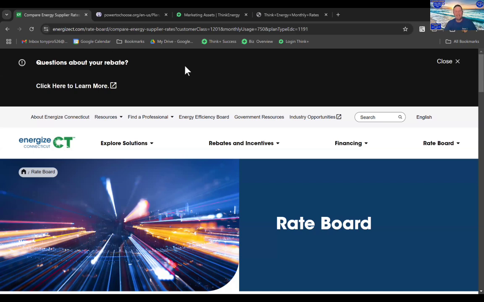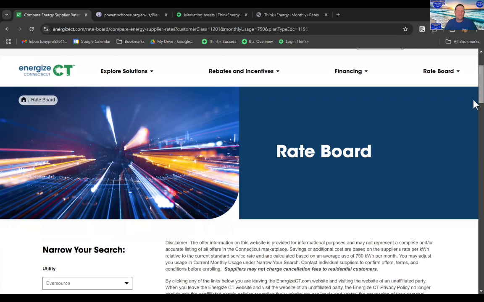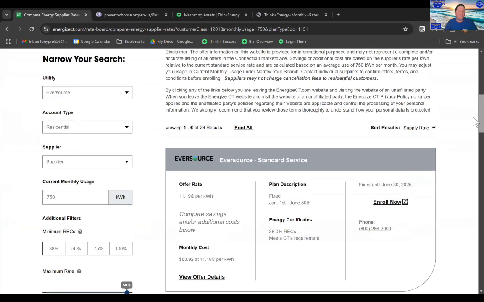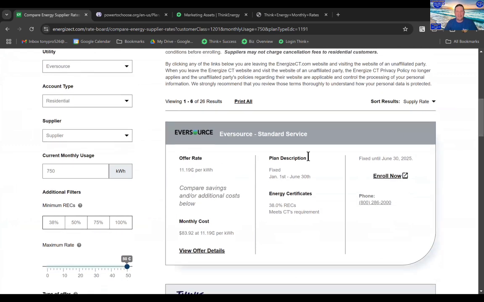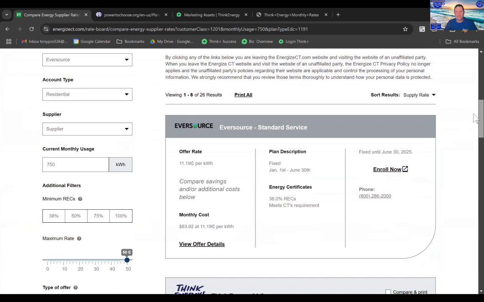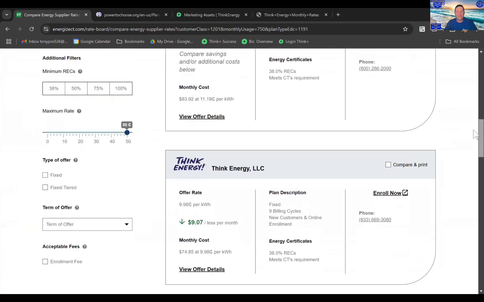So if we look at Connecticut, in Eversource territory, it's 11.19. Our Think Basic rate that we offer in Connecticut is 9.98. Now let's take a look at where that compares through the utility. So if we look at Eversource right here, residential suppliers. Okay, great. The standard rate offer is 11.19. Ranked underneath them by rate. It's how the state does it, by rate. It shows you the best rate first. And there we are. There we are.